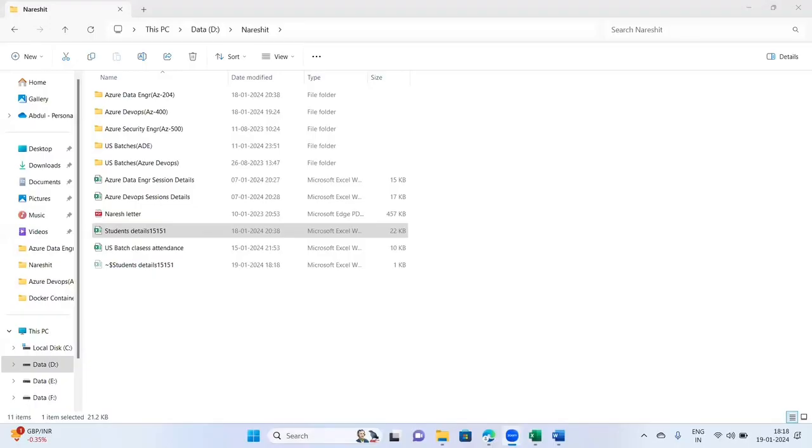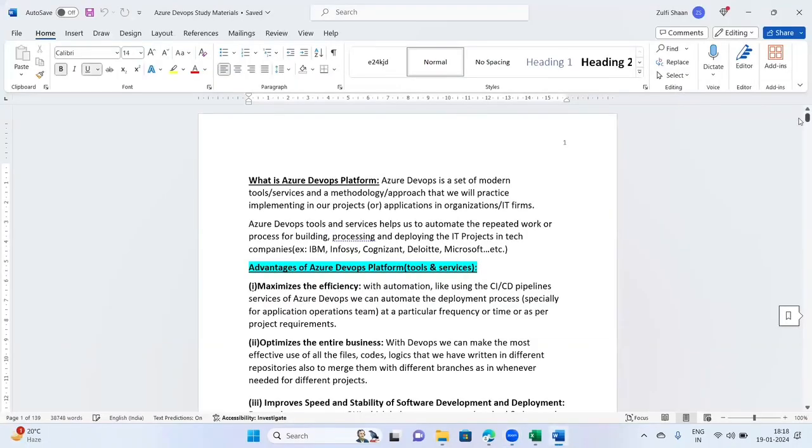We are going to see how we can build the infrastructure using ARM templates coding. All right, so I hope my screen is visible to all.